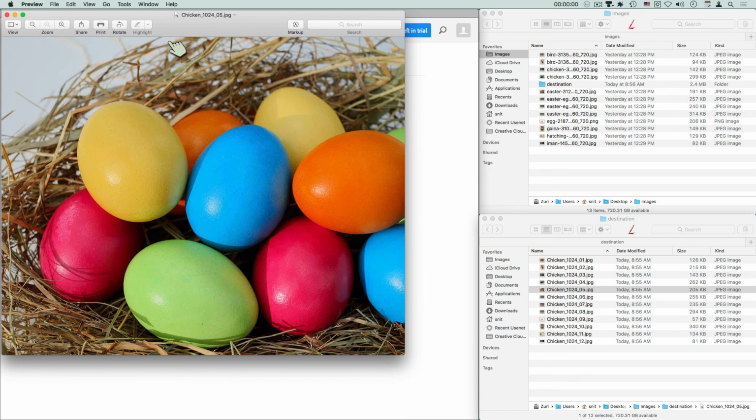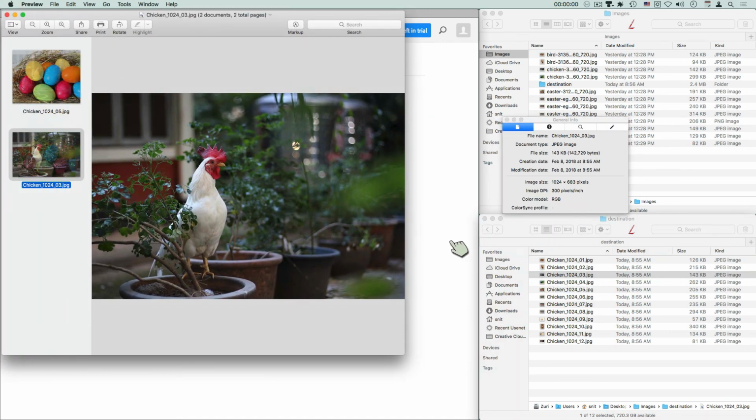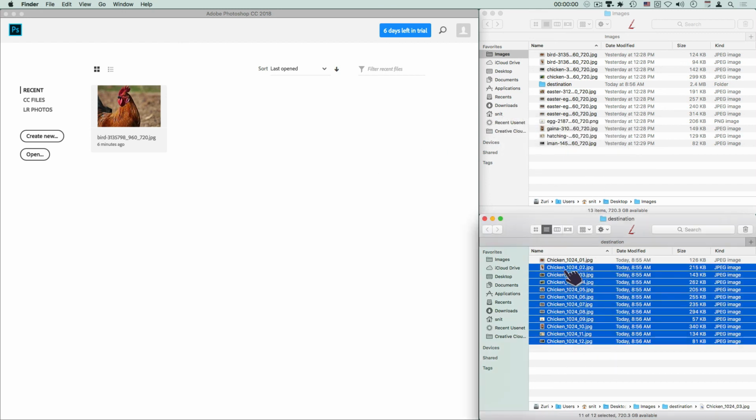And I will go ahead on Mac, Command-I and preview. And here it is, 1024 by whatever it needs to be. And if I open up another one just to double check, 1024. So they all are going to be 1024, and that should do it. Should not need to worry about anything else. They should get renamed, moved to your destination folder with the name that you want. I think that's what you're looking to do.